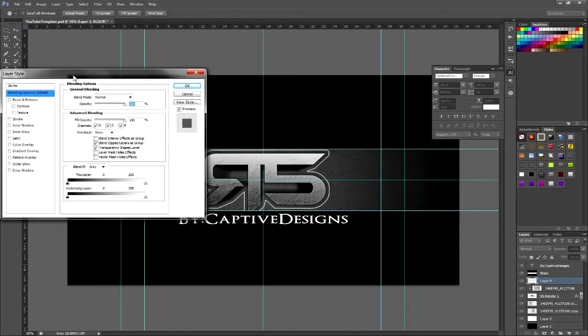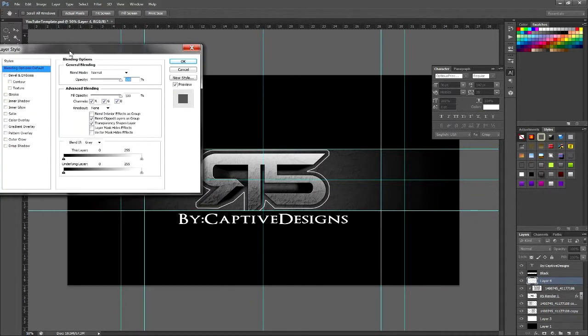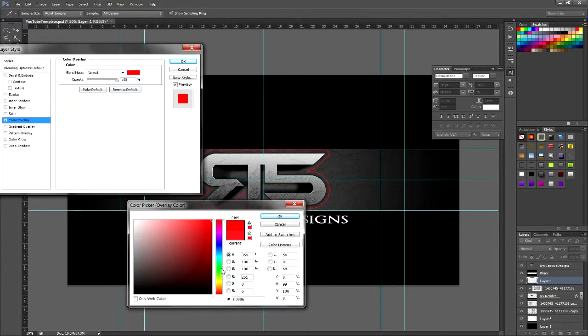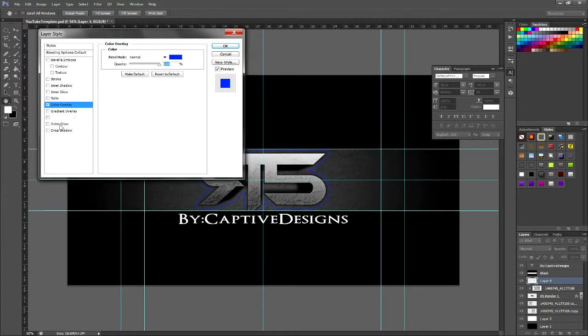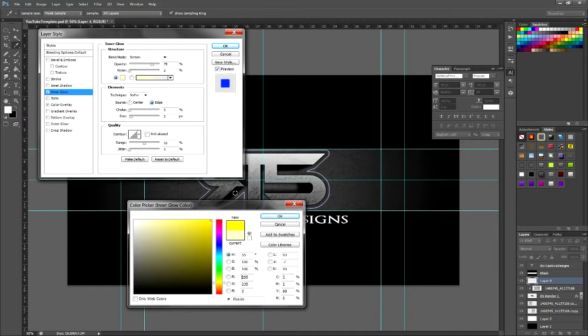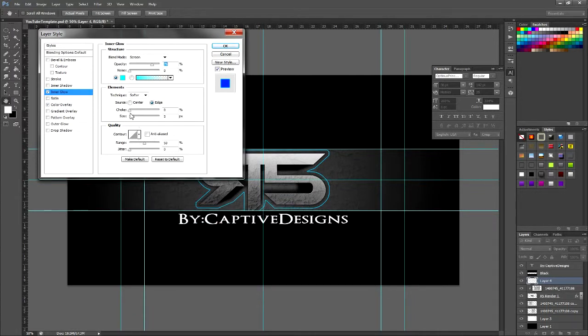And double click on that new layer that you created this line on, and go to color overlay, check that off. And now I'm gonna make this a nice blue, so make this kind of a dark blue. That's about good. And then go to inner glow and leave the size right now, and just create a nice neon blue and adjust the size a little bit.